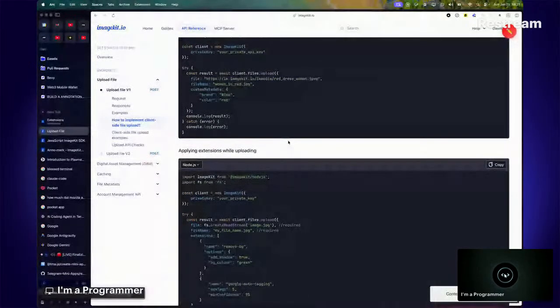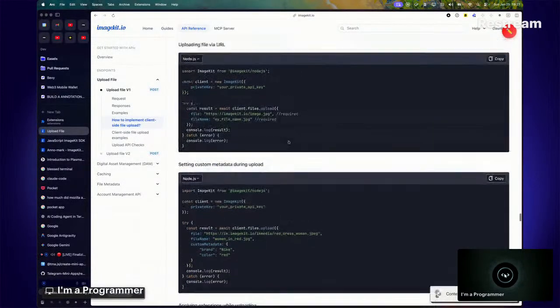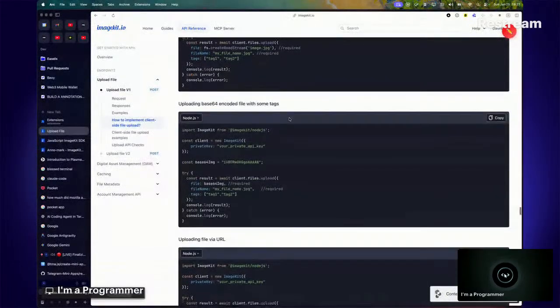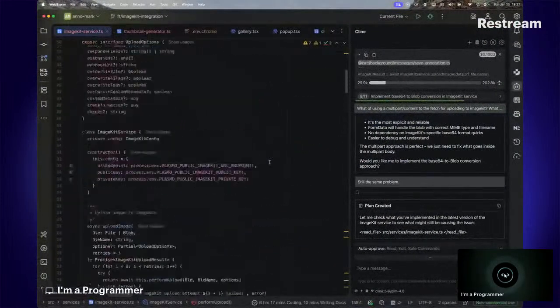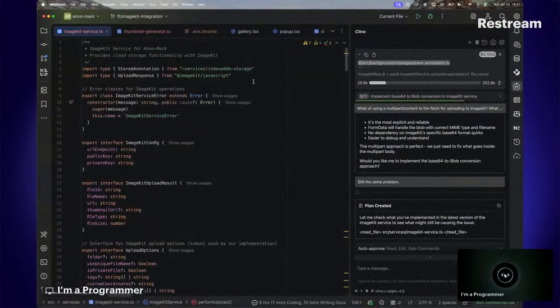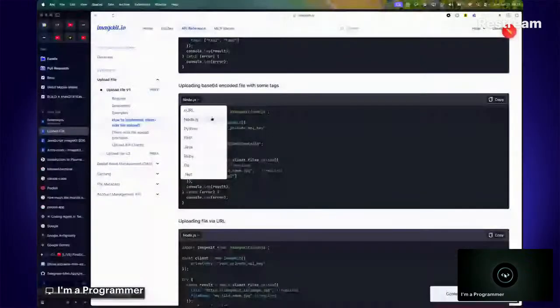Okay. Applying extensions while uploading. Oh, okay. Uploading file via URL, no? Uploading base 64 tags. So this would have worked then. Let me see if I can use this, if I can use the client thing. This is from JavaScript, from Node.js or from JavaScript.